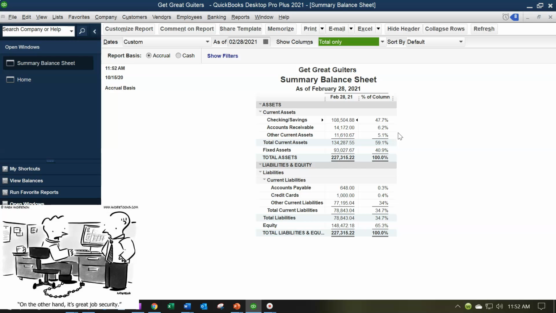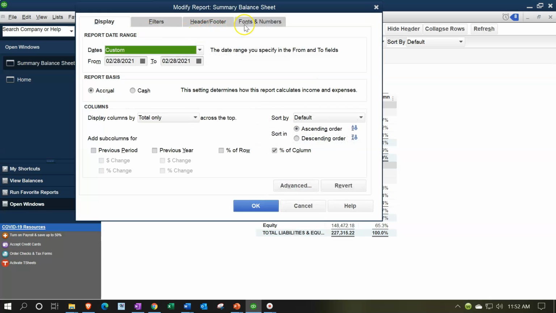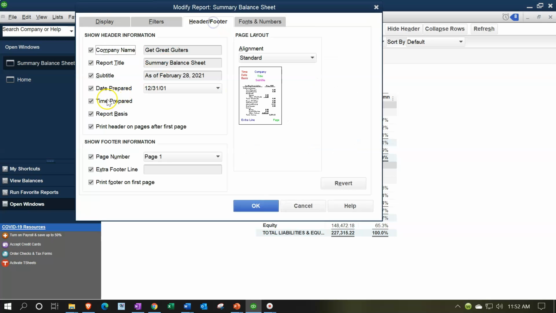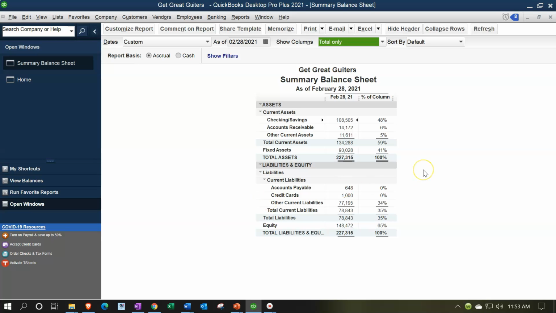I'm going to do our other customization, just removing the pennies here and removing the items to the left, making negative numbers bracketed, so that might clean it up a little bit further. So I'm going to customize the report. I'm going to go to the Header and Footer. I'm going to remove the date, time, and report basis. Then I'm going to go to the Fonts and Numbers. I'm going to make the negative numbers parentheses red, and I'm going to remove the pennies and say OK. So that might clean it up a little bit more.